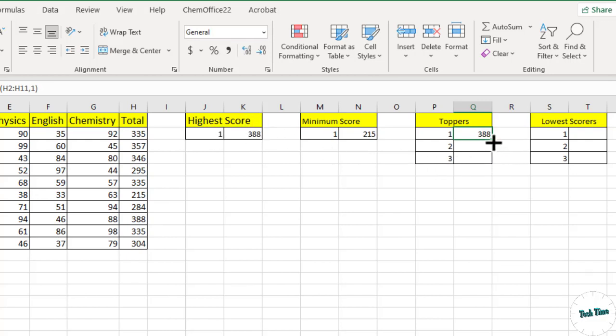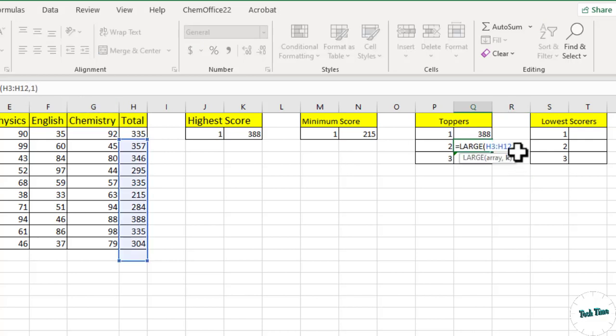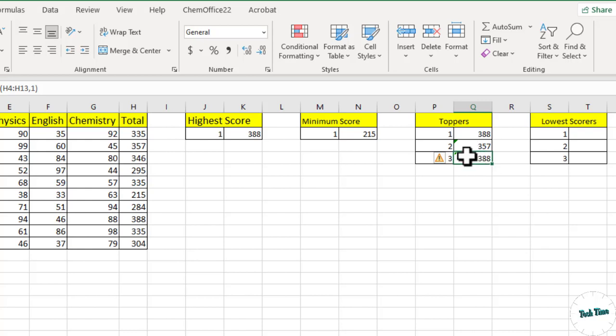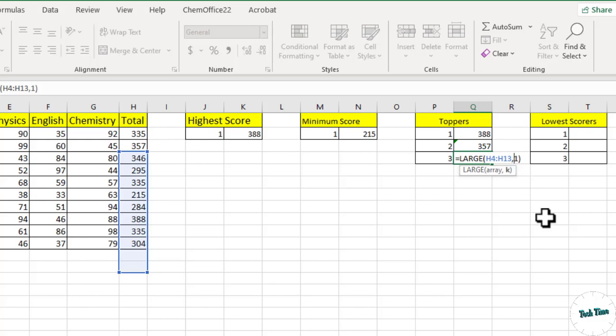Let's copy the formula down into rest of the cells. And now we have to find out the second position. So double click and simply put 2 in place of 1, enter, and there you go. You can check over here as well. 357 is the second highest total. And here it is, Tony Singh. And similarly you can go for third position as well. Simply put 3 and enter, and there we are.